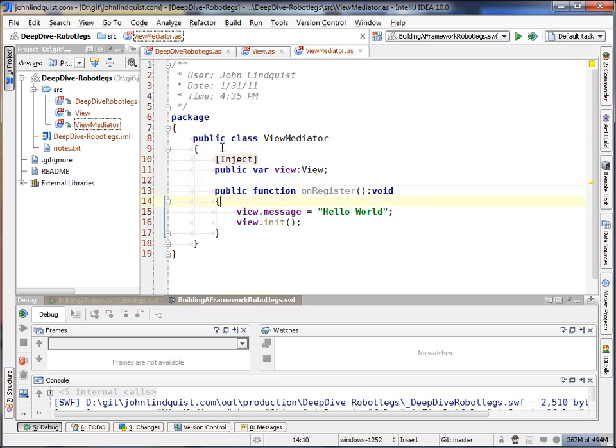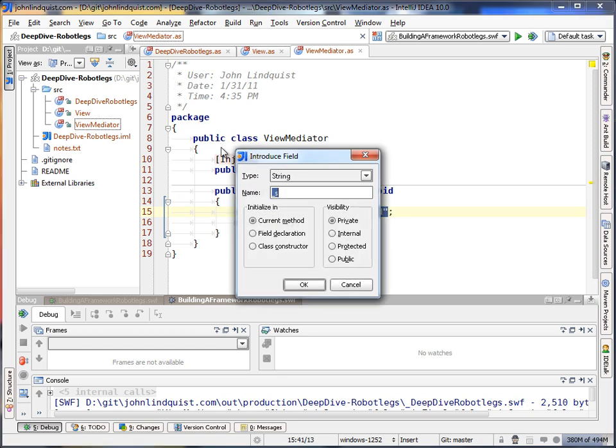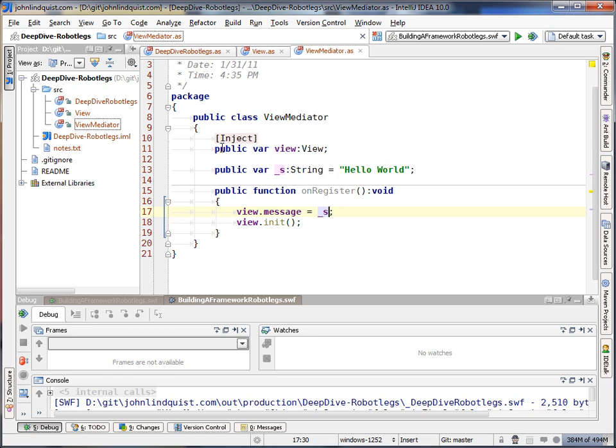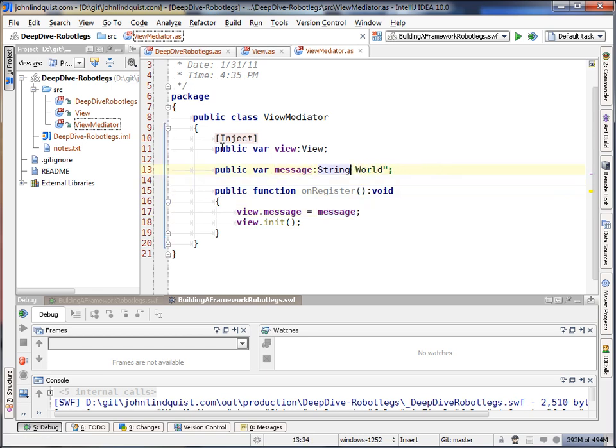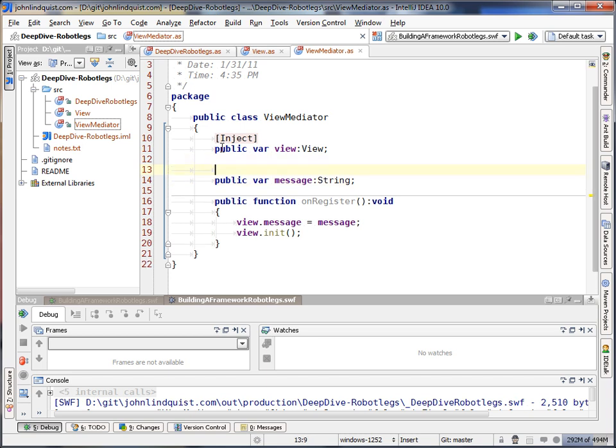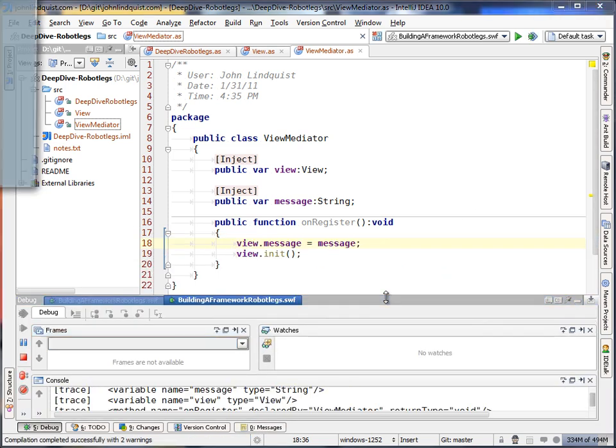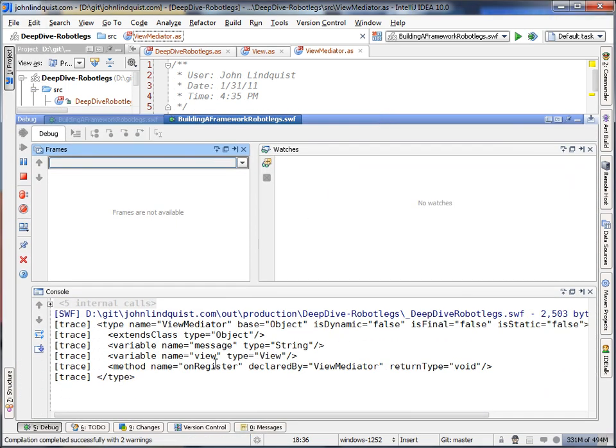I'll show you how to use these in just one second, but I also want to change this hello world to be injected as well. So we'll rename this real quick to message and get rid of the string hello world. All right, so we'll inject the message as well. So instead of having hello world being set, it'll be injected by whatever's mapped to the string type. If we look at this one more time, at what describe type gives us, you'll now see that we have a message, which is a type of string as well.